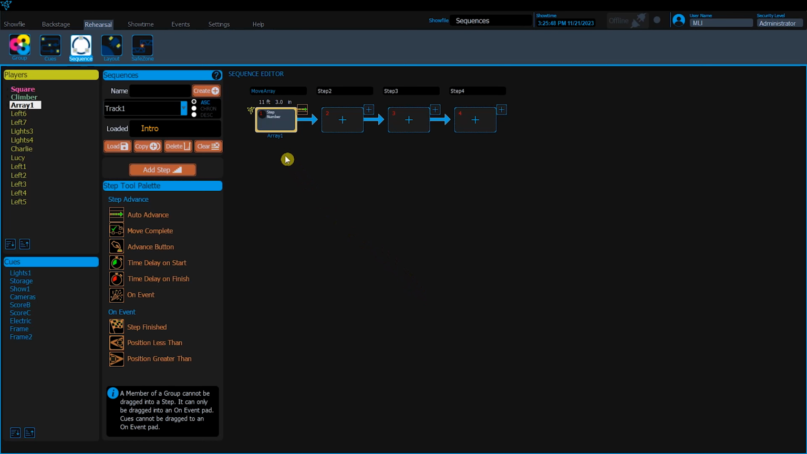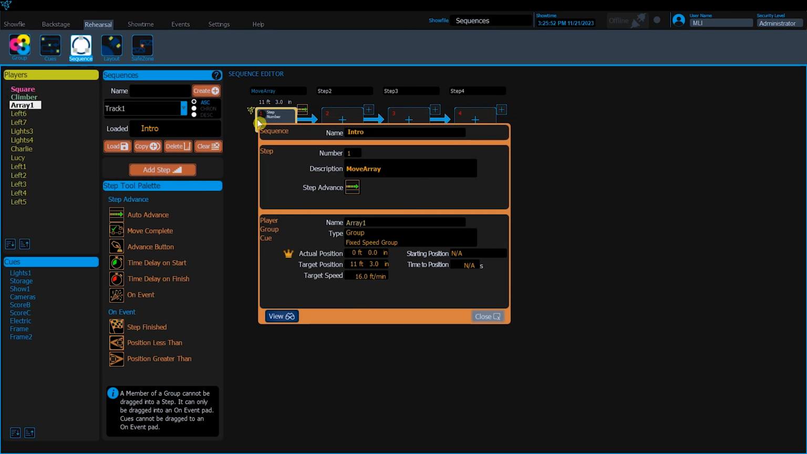You can display more information on the step by selecting the Motion Labs logo at the corner of the step. A pop-up appears with more step details. The View button displays the members of the group.